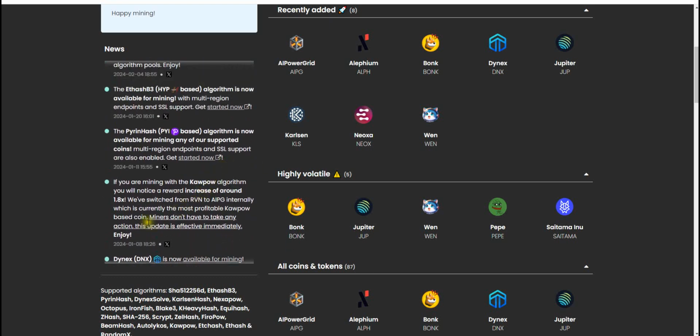All right. So here, if you're mining CowPow algorithm, you would notice a reward increase of around 1.8 times. We switched from Raven to AIPG, so AI Power Grid was being used, and I think it still is, if I'm not mistaken. So that gave a little boost compared to what Ravencoin was doing. The good thing about CowPow is you can look and see the price of AIPG, and if it was lower, you're getting less. If it's higher, you're getting more.